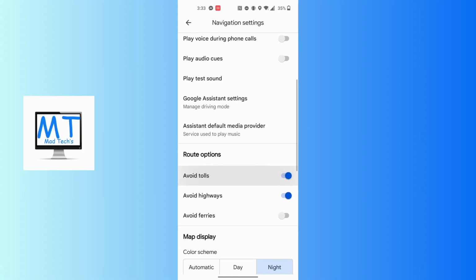Now to remove tolls from Google Maps, whenever you search for a destination, make sure the avoid tolls button is turned on like this. When the toggle icon is turned blue, the avoid tolls is enabled, which means that anytime you search for a destination to go somewhere, you will have removed your tolls from Google Maps. And with that being said, guys, this is how to remove tolls from Google Maps.